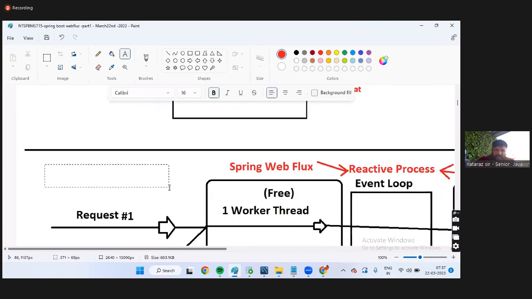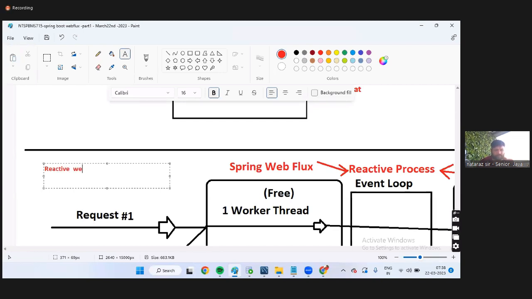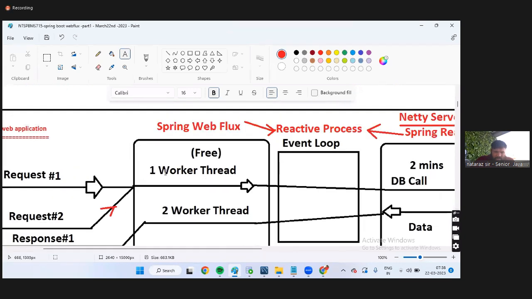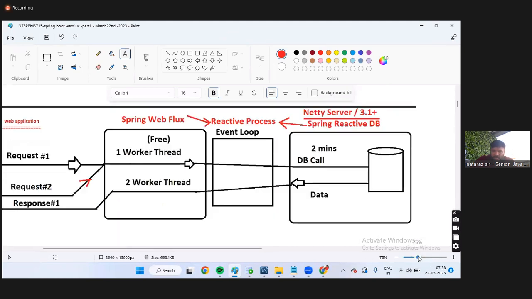Super, guys. Now tell me about the reactive web application. Have a look. I have given request one. Here one worker thread is created.